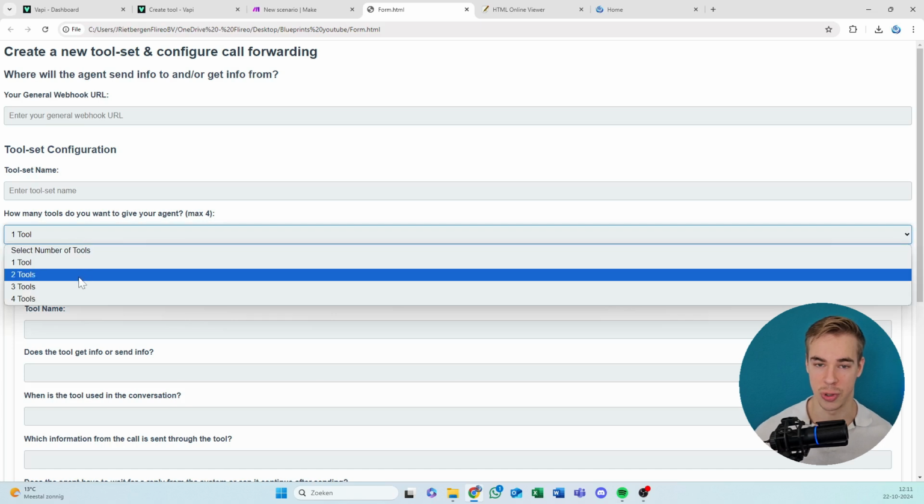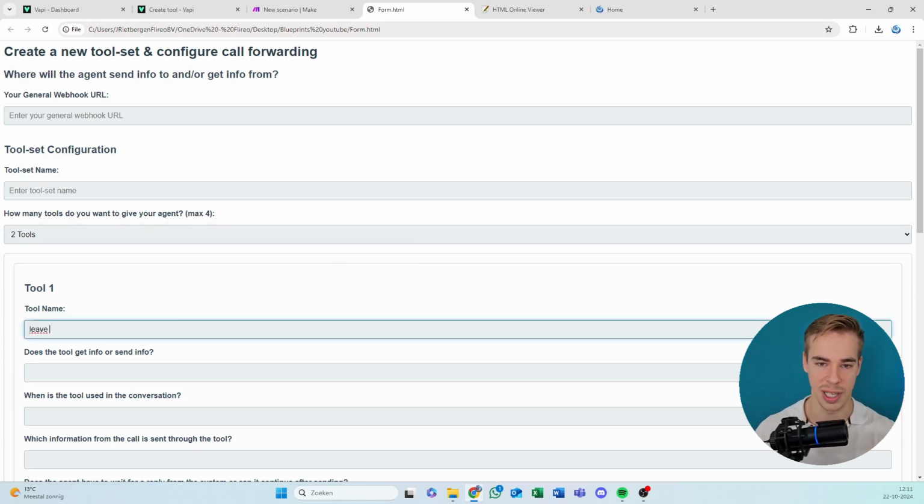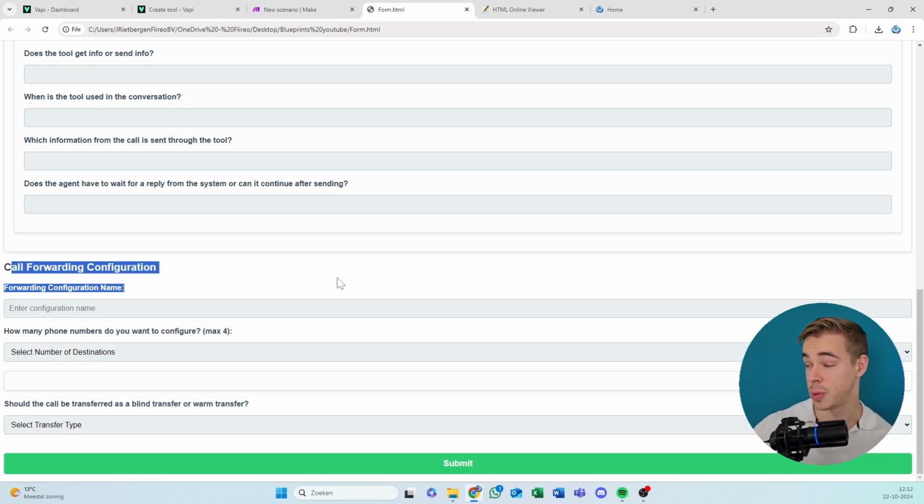But you can also give it two tools, which means that it can both leave a message, but also set a meeting via Google Meet, for example. In that case, you're going to select two tools. The first one is going to be leave a note, and the second one is going to be set a meeting. And this system that we're building right now even has a call forwarding configuration. So you can set tools and set call forwarding configurations all in a matter of minutes. And it's going to work really well. It's even going to auto-generate the make.com blueprint in order to execute those tools. So it's going to be really powerful. So then you have an idea of what we're building right now.